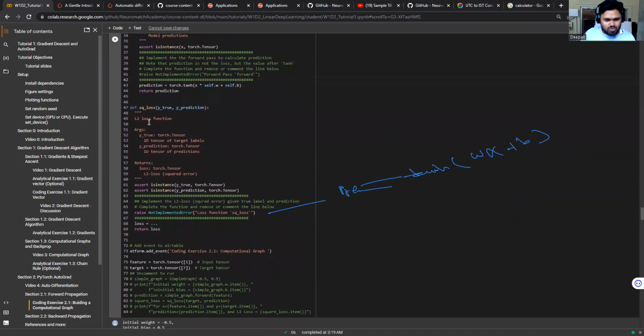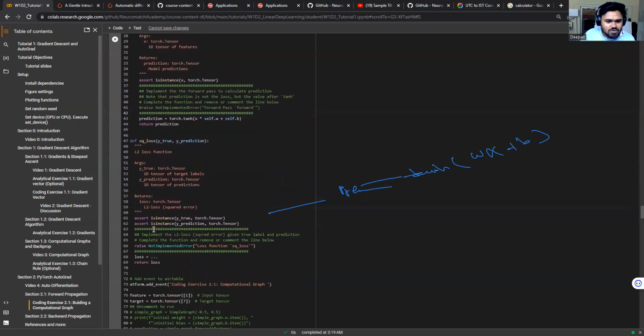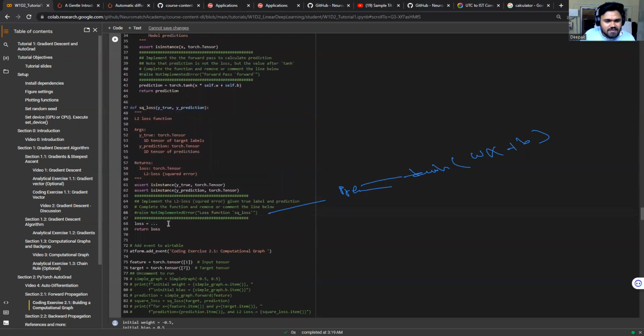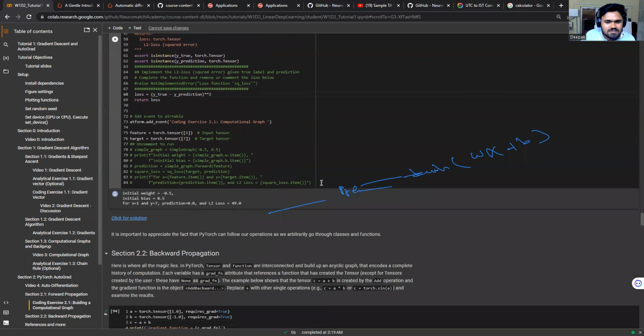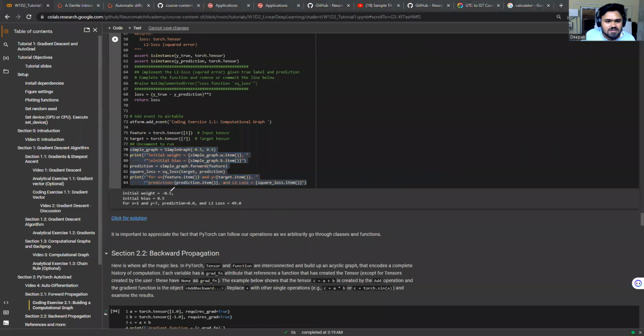Next, we have to write code for the square loss. First, we comment this out, and then for the loss we will use the L2 square loss, which we already know: y true minus y prediction, and then the square of that. So let's uncomment all of this with the help of Control plus slash, and now we remove these annotations, and then let's run this code with Control plus Enter.